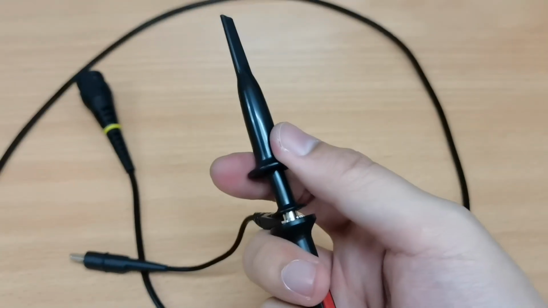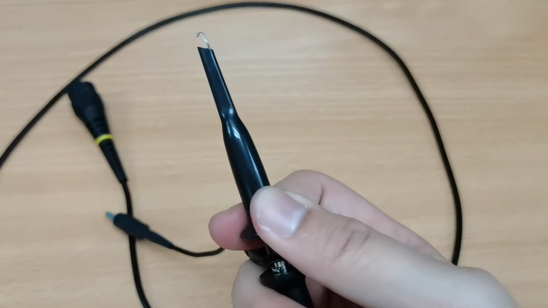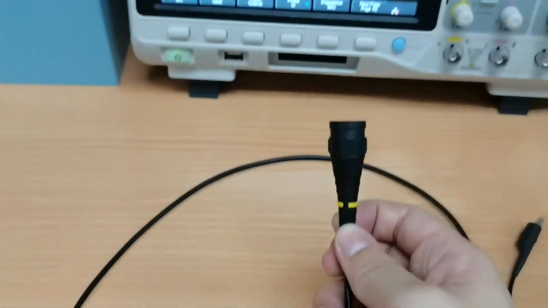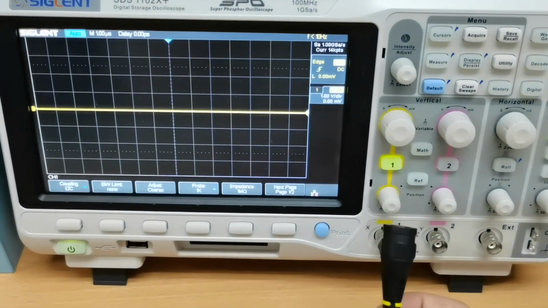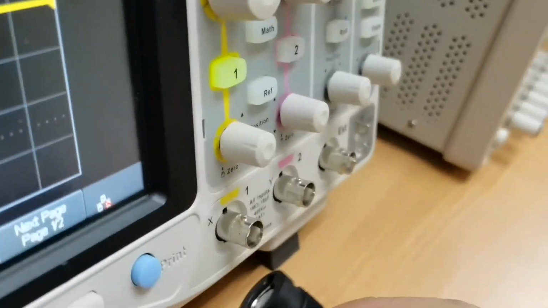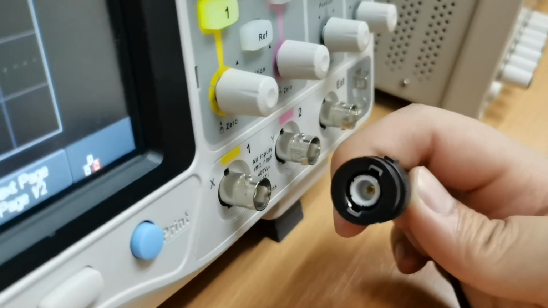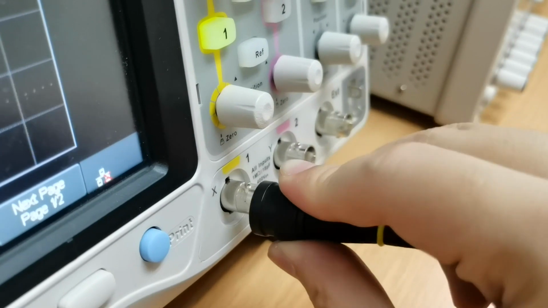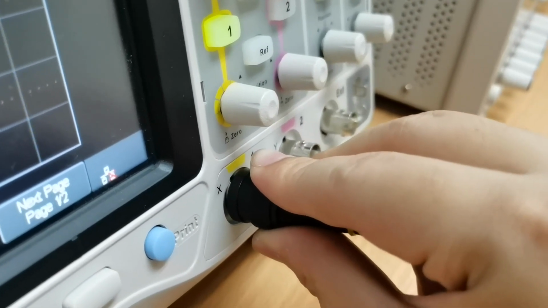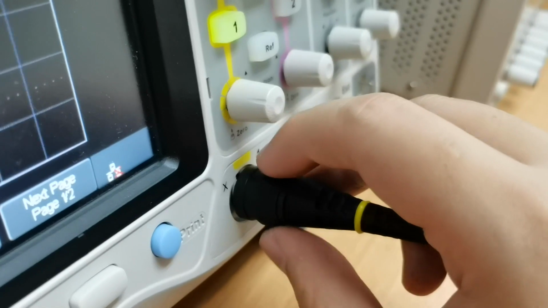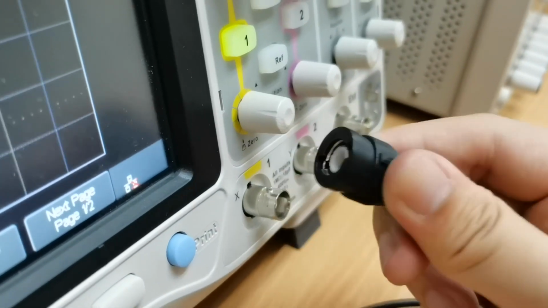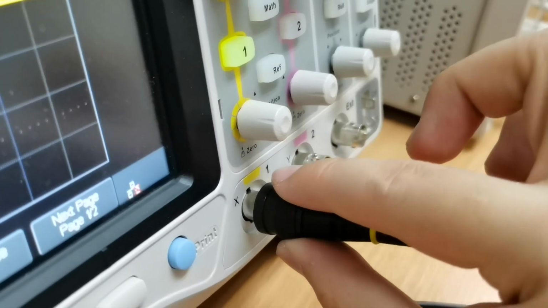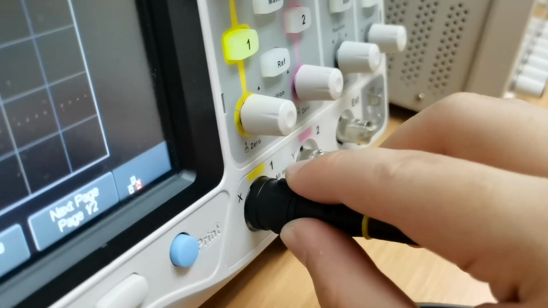And then we can kind of squeeze to expose the clipper, right? Let's connect this to channel 1 of the oscilloscope. Here you can see that just align this slot here to the BNC connector of oscilloscope. Right. If it is not aligned, then we cannot fully insert it. You may turn a little bit and then fully insert them, right?